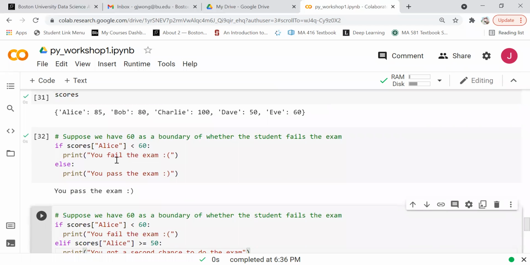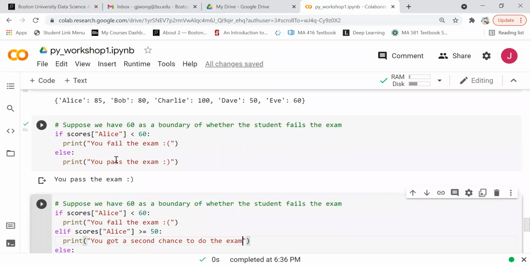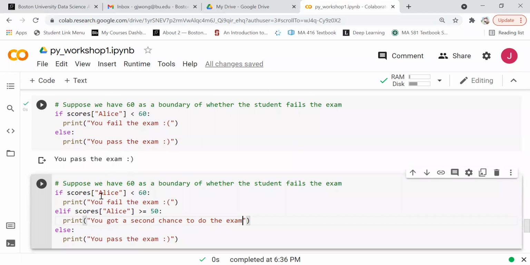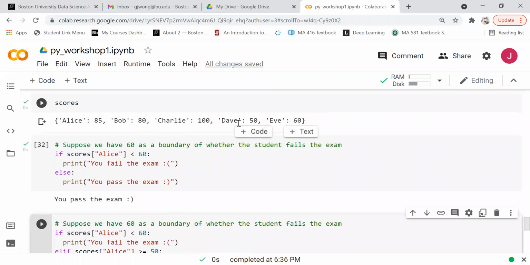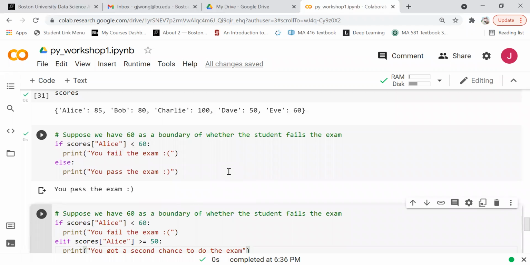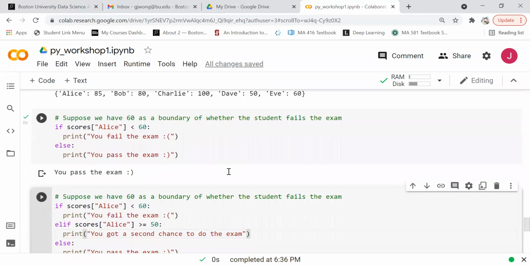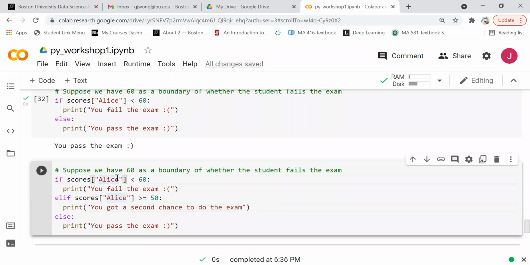So for Alice, we know the score is 85, it's definitely above 60 and above 50. So she will still get the result that you pass the exam. But if we check for the student Dave here, who got 50 in this exam, let's change the student name here.